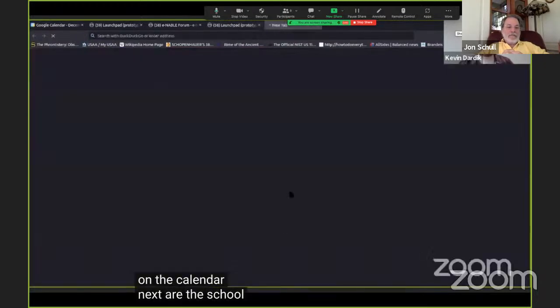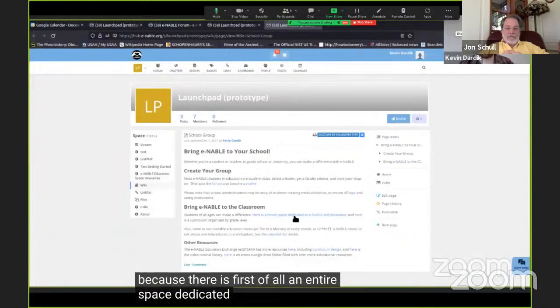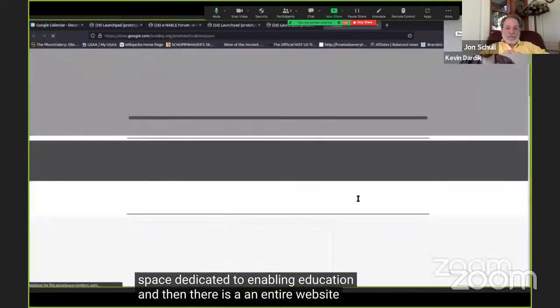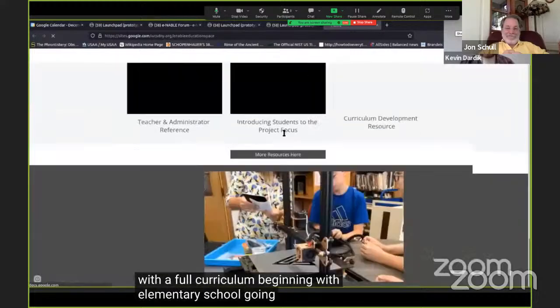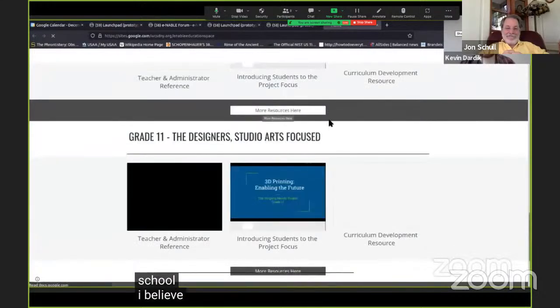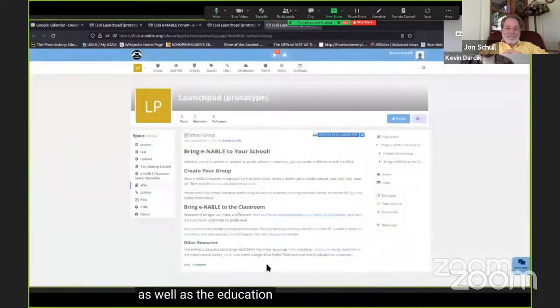Next are the school groups. Even though they are just standard chapters, we have so many resources specifically for educational groups that they really need their own page, because there is, first of all, an entire space dedicated to Enable and Education. And then there's an entire website with a full curriculum beginning with elementary school going down to high school. I believe this was made by Lindsay Wells, as well as the education meetup.